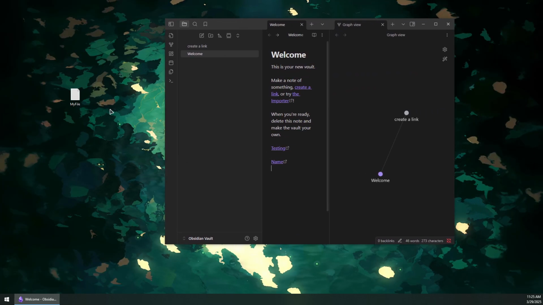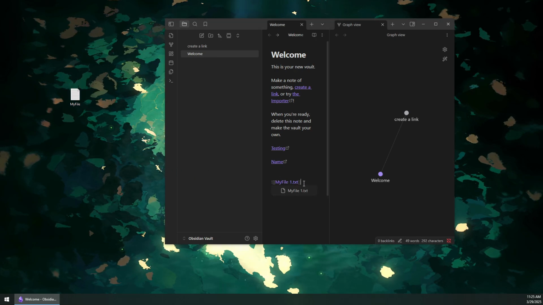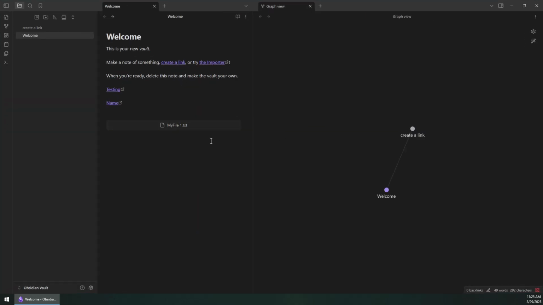You can also drag and drop files, and it will automatically create a link for you like this. It's markdown as a button for files.